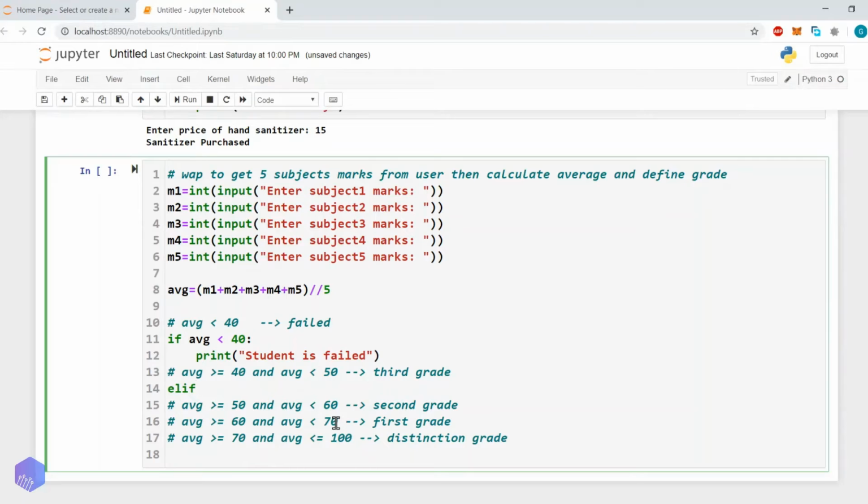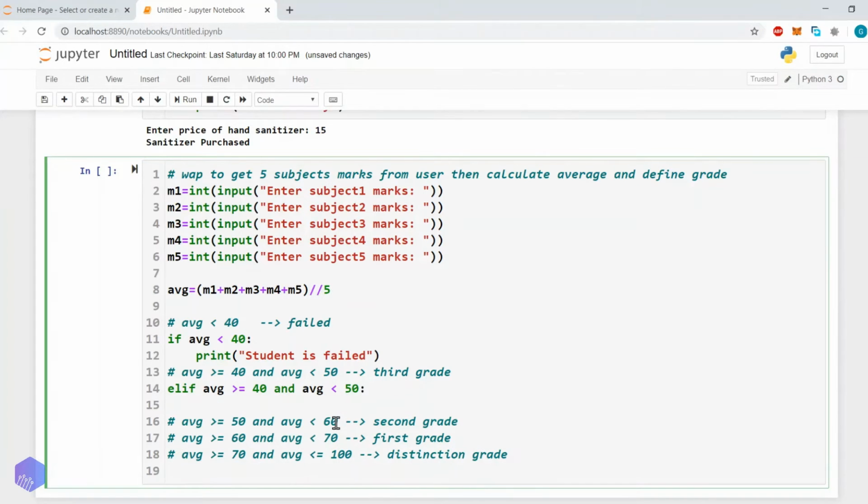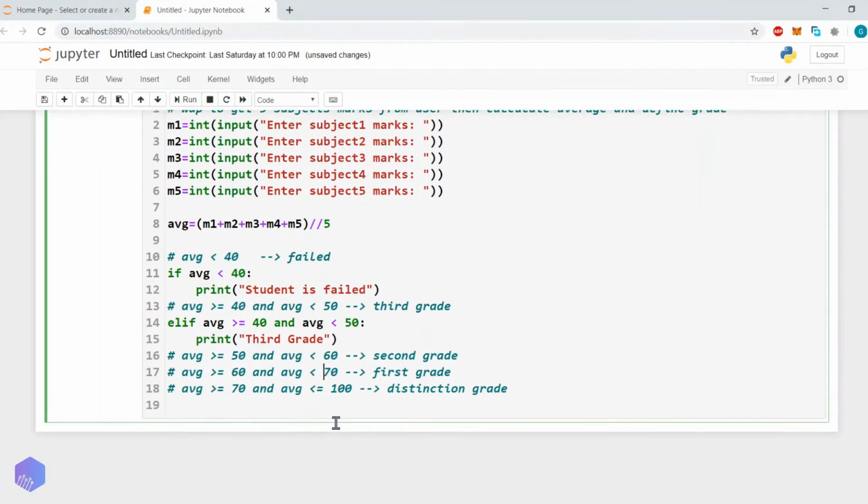Else if, elif. So okay, so else if will be written using elif. Elif average greater than or equals to 40 and average less than 50, then print which grade? Third grade. Here you can see the way the comment is useful in writing the program.